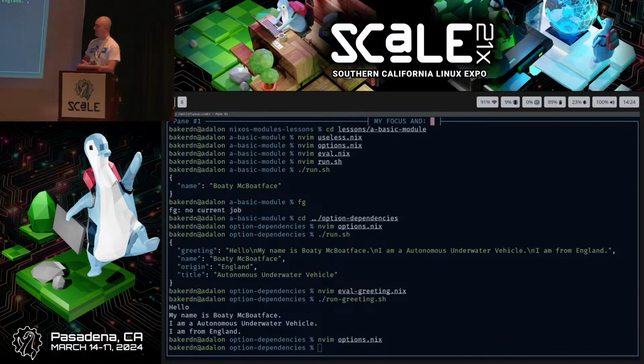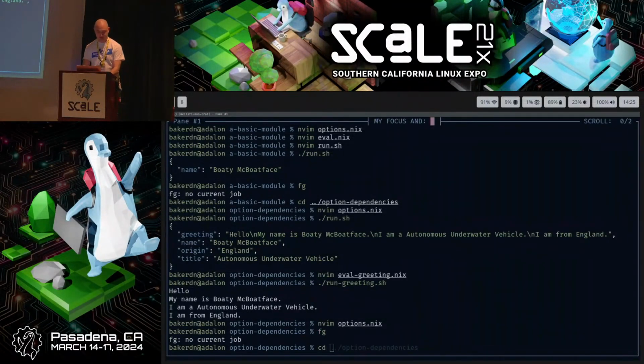So now we've got option dependencies. Is there another name for the equal sign other than assignment operator? Because it's not assigned. I don't know that there is one. Talk to the architecture team. Okay. So let's look at the next one. Do I have anything? No.